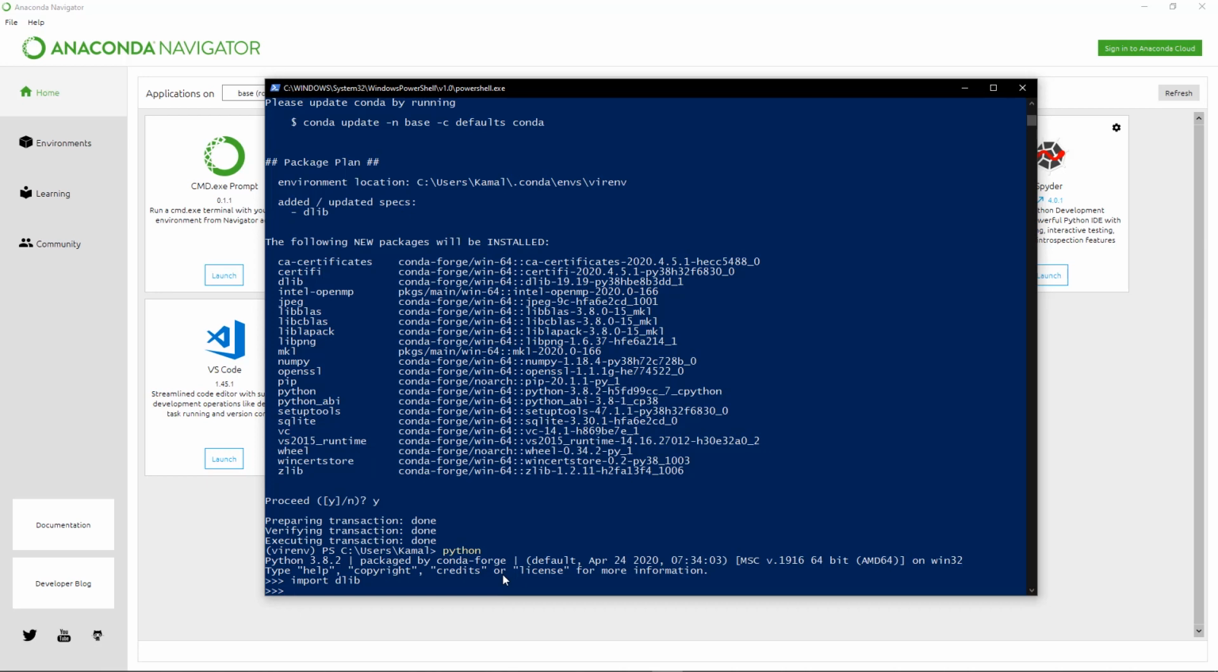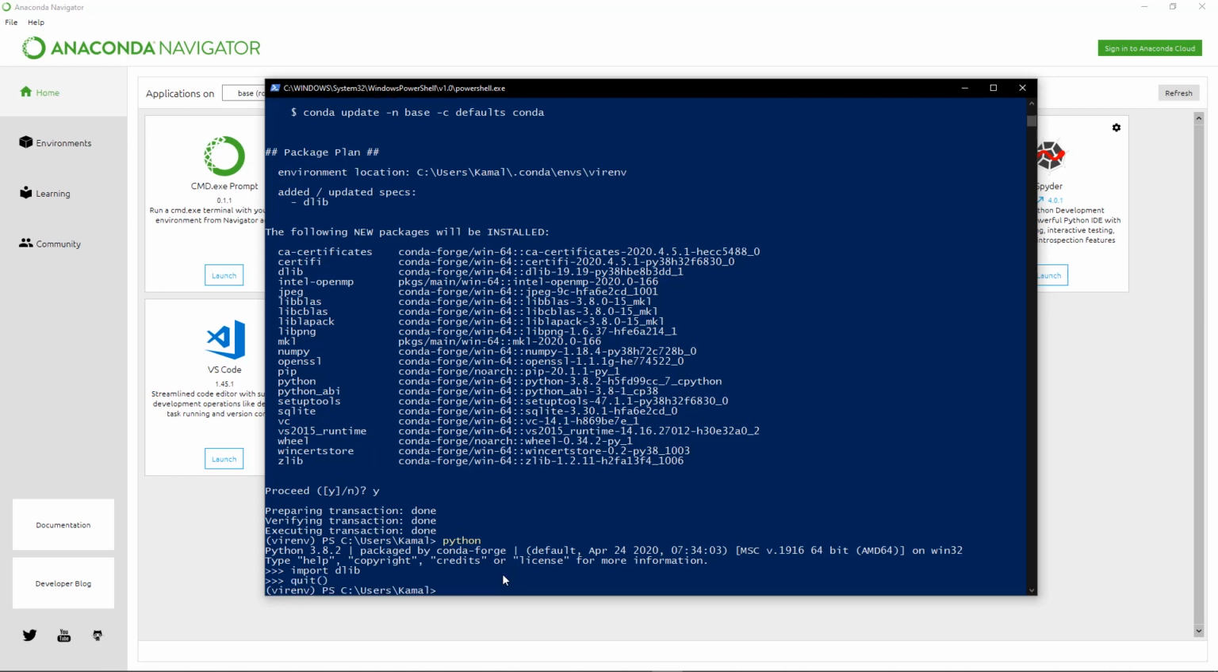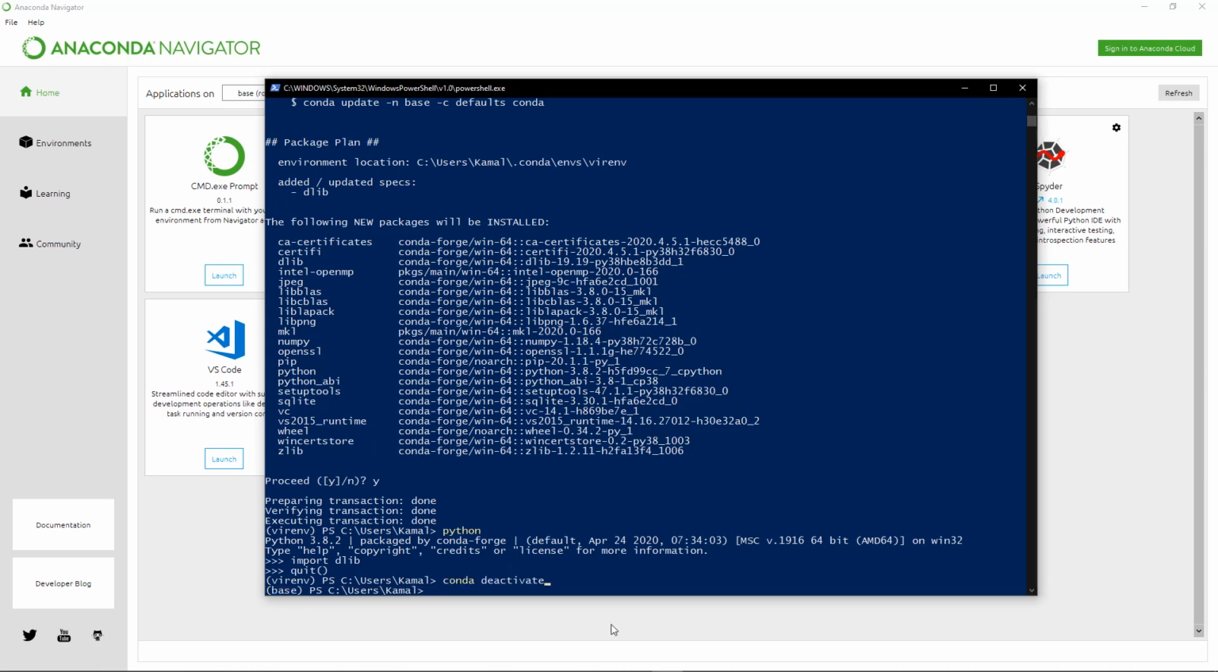So now you can go to any other projects that require Dlib and you can execute them without getting any errors. Now if you want to exit out of the virtual environment, you have to type in conda deactivate, and that is going to exit us out of the virtual environment.